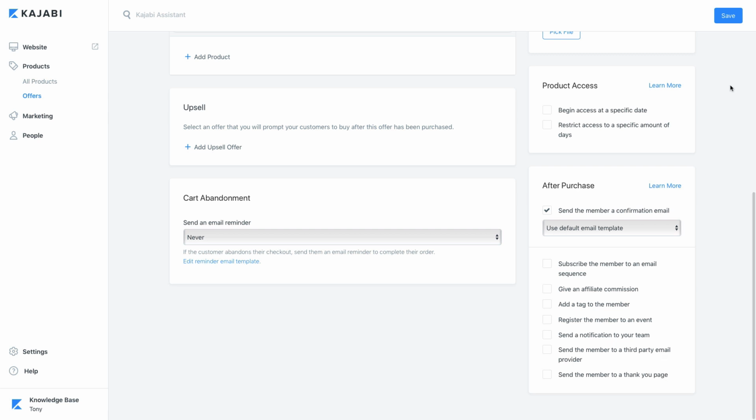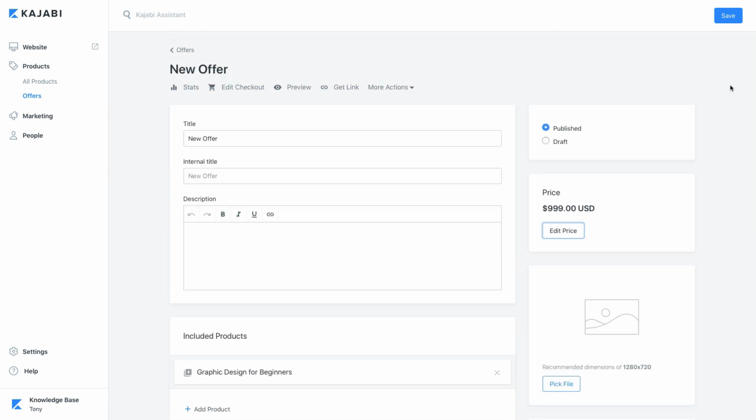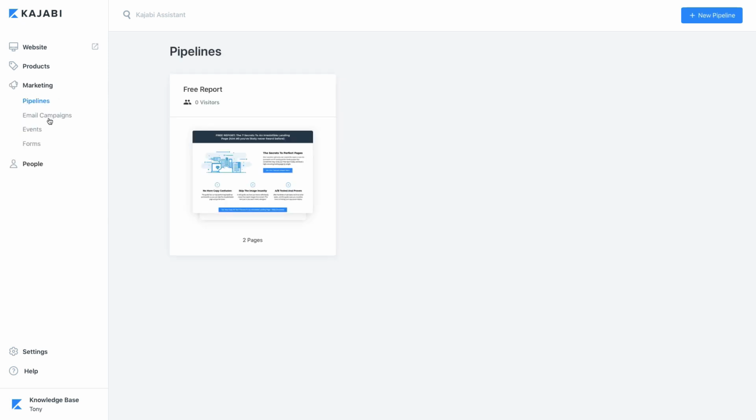So now that we've created a price for our product, now we need to get people to purchase it. The best way to do that is by using our pipelines feature. So let's click on the marketing tab, and immediately it'll put us into our pipelines tab. Now, we've created one already called the free report. This is the page where you can see all the ones that you've created, but let's go ahead and create a new one.